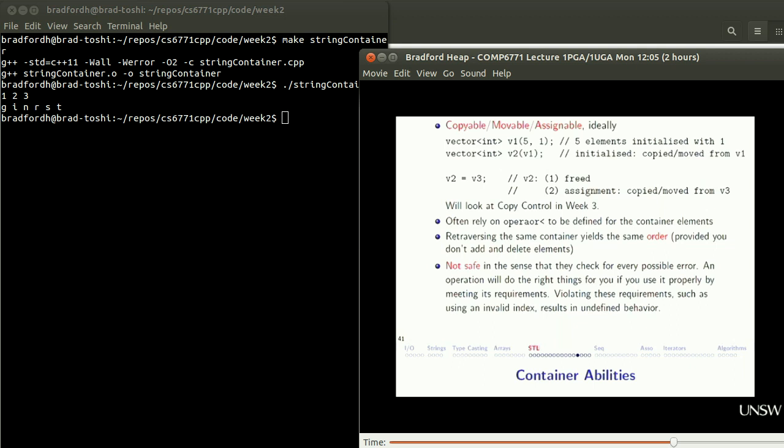Often we rely on the less than operator to be defined for container elements. The reason why we need the less than operator defined is when we're doing sorting, we need to know if something's less than something else. When we're doing a priority queue, we need to know which comes before something else. Okay? So you often need to define the less than operator. Okay? Actually, I'll say it right here. There will be a question in your exam to do with defining the less than operator. Okay? So if you want to take notes now, there will be a question in your exam about the less than operator. Okay?